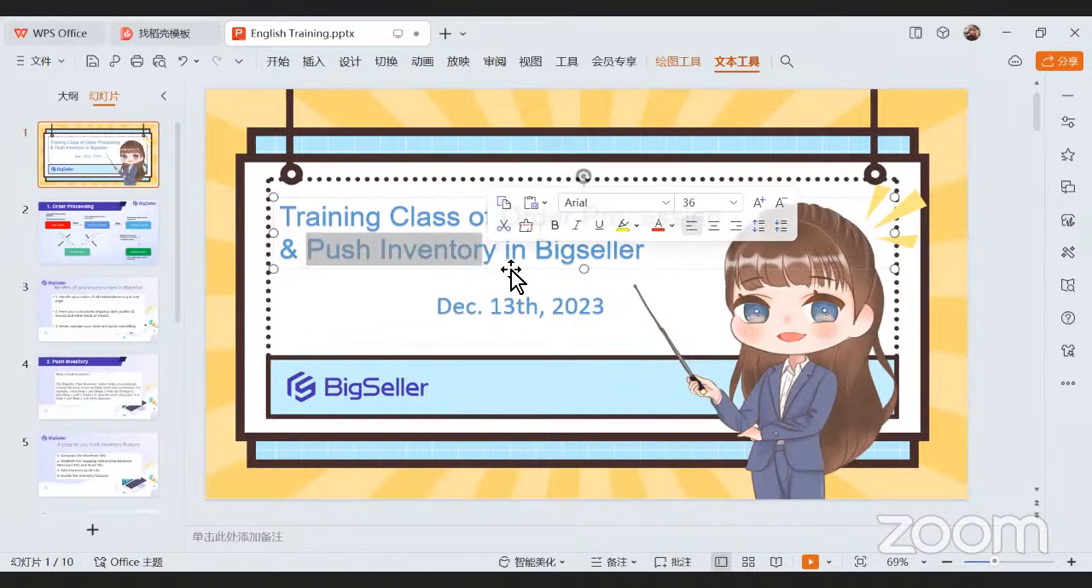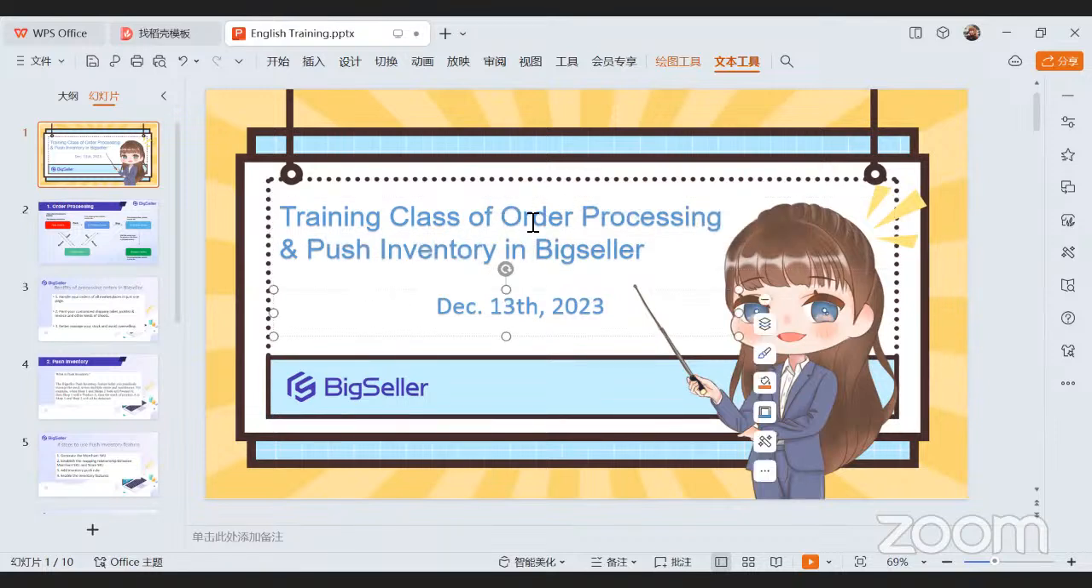And the last part would be some new features, like custom shipping label dynamic preview, and also some new features for the accounting software SQL. And one SKU, multiple shelves, something like that. Okay, but actually our main topics today would be order processing and push inventory. If we still have enough time, I will introduce all the new features.